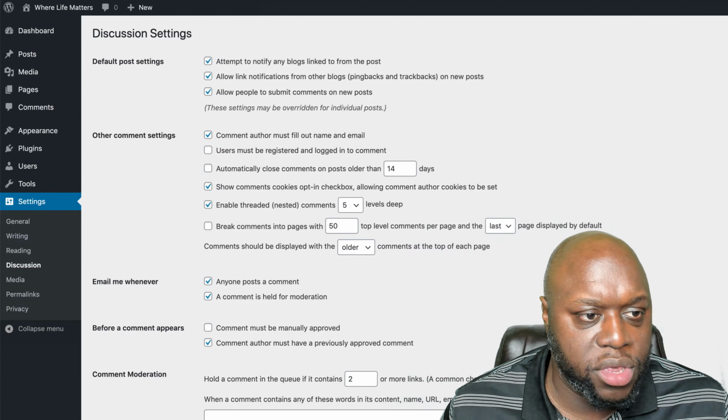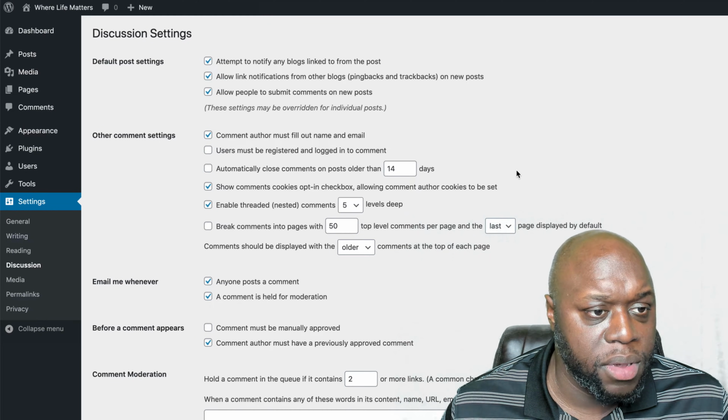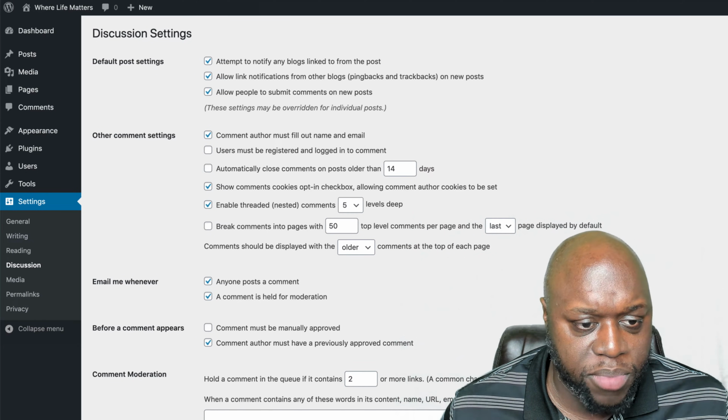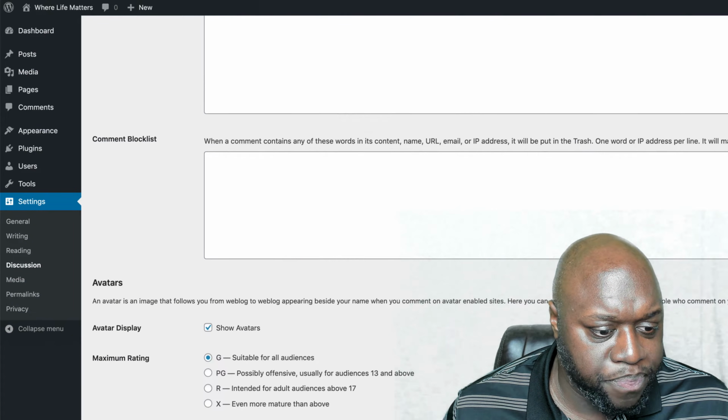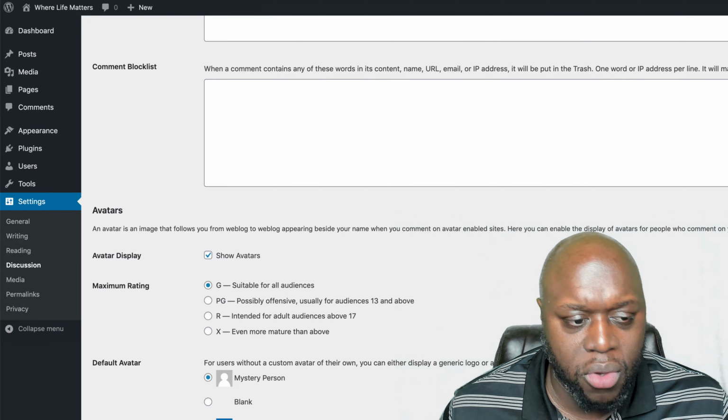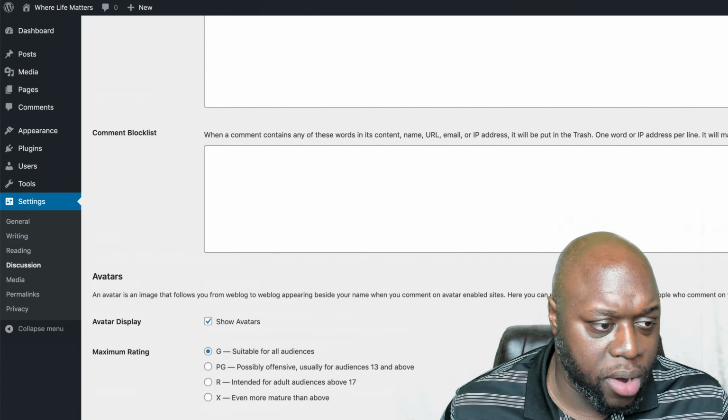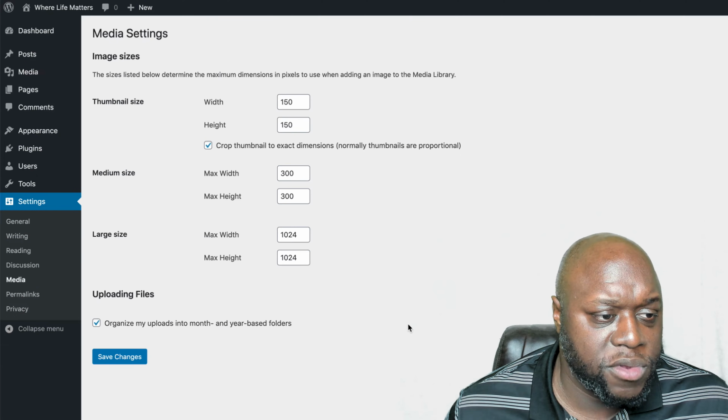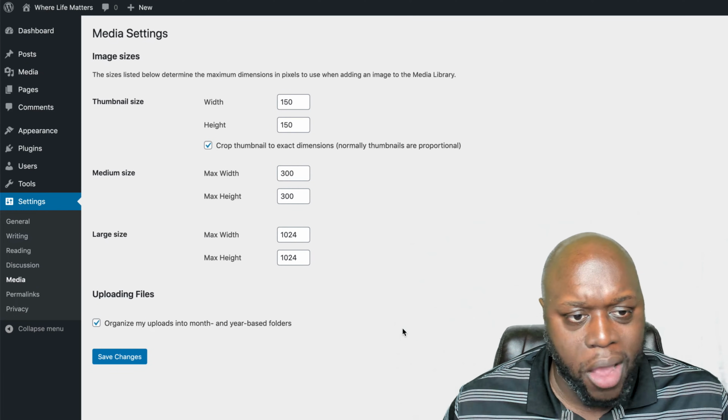Next, we're going to go to discussion. And again, this is really up to you what you want people to see. You can allow or disallow people to make comments and so on. But this is all really up to you, as fine-grained as you want it to be. Media: these are the default sizes for your images. I would leave them as is.